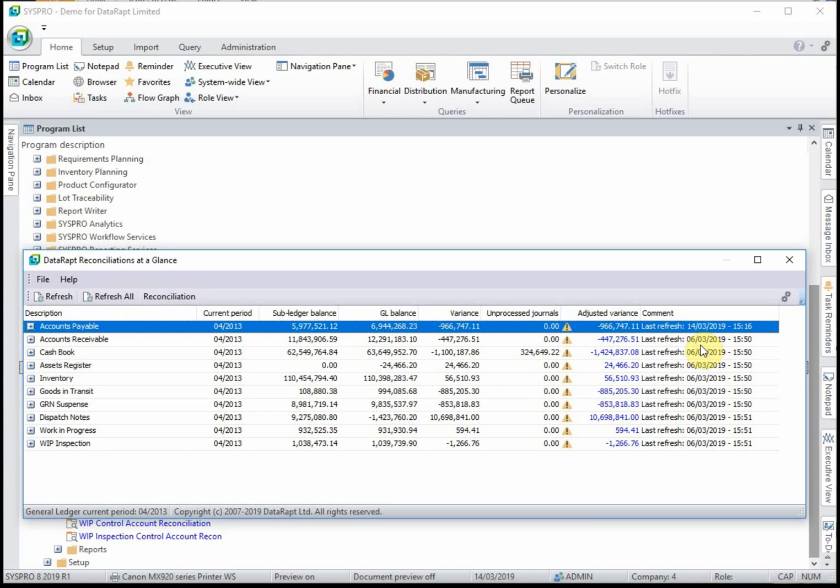Our reconciliation products do not update SYSPRO tables. We extract data from SYSPRO into our own tables.